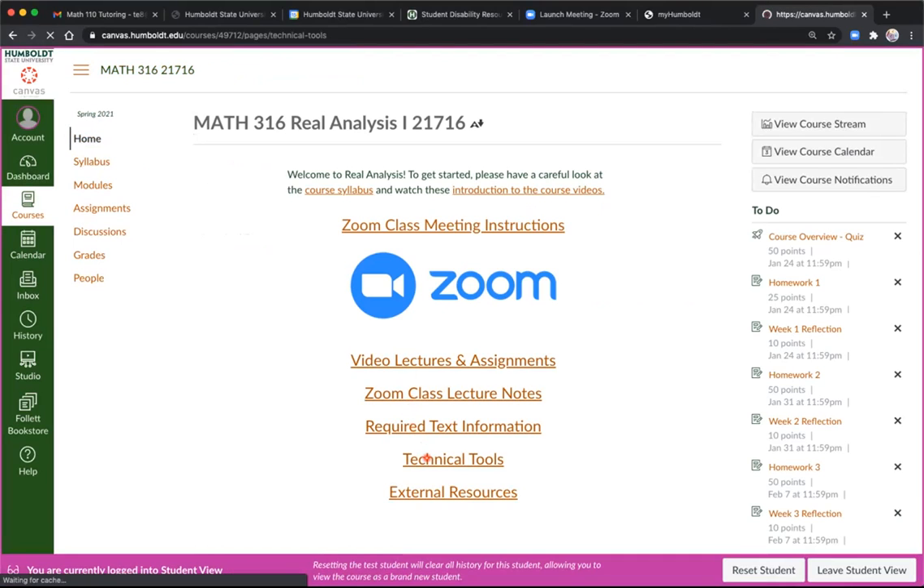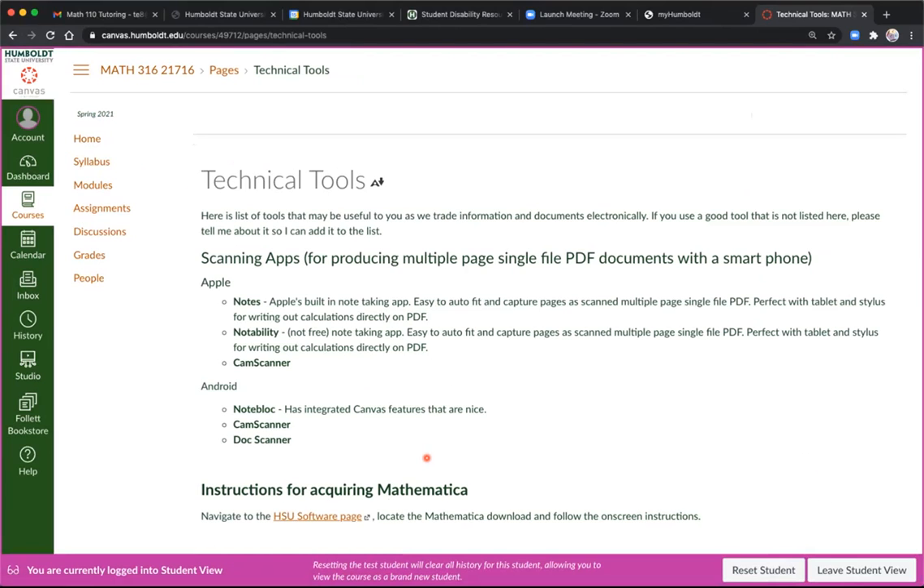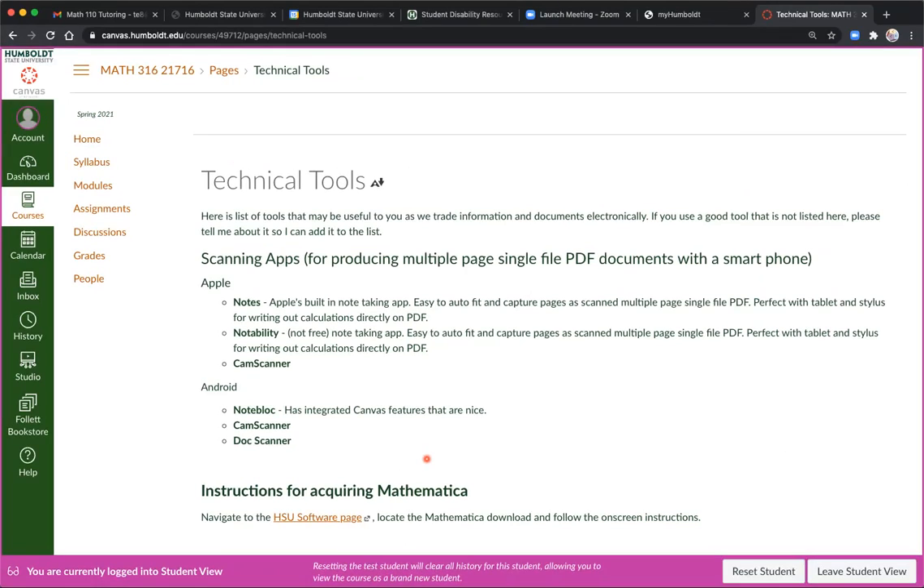I've got a page that I'm calling Technical Tools. You're going to be turning in homework and exams to me by scanning the work that you do. You're free to use something like LaTeX if you want to produce electronic documents, but most of you, I'm expecting, will be handwriting this stuff, and then somehow you need to digitize it so you can turn it into Canvas. I'm going to absolutely insist that you create single file, multiple page PDF documents.